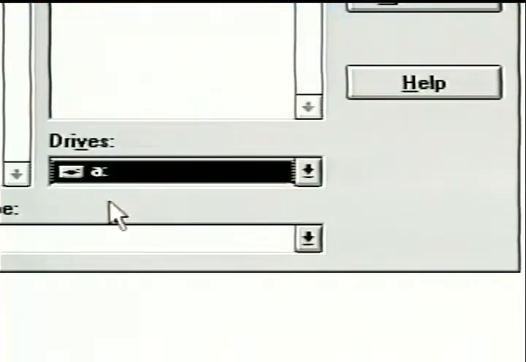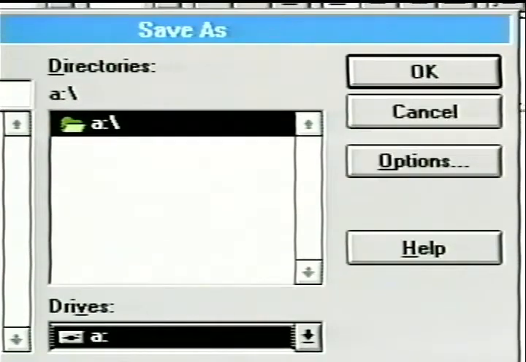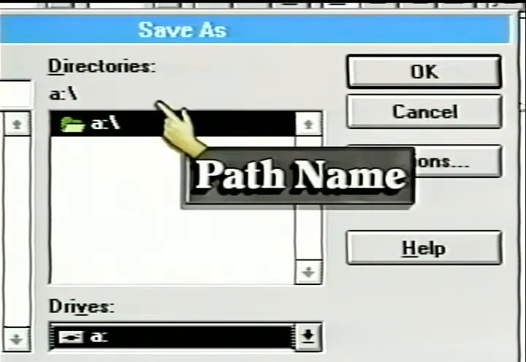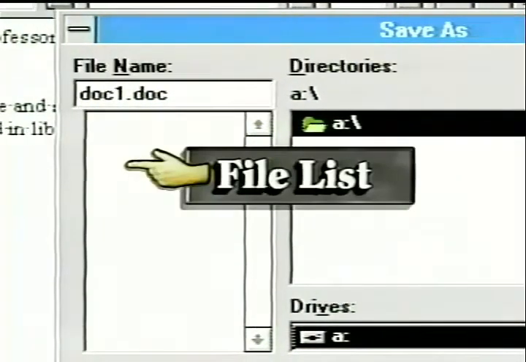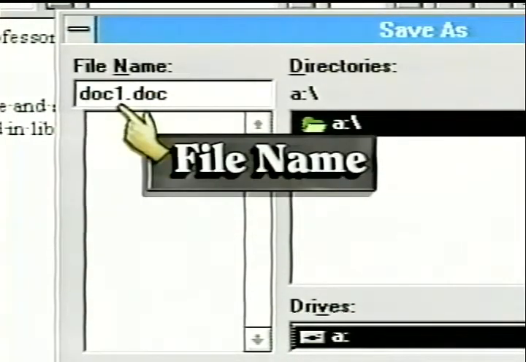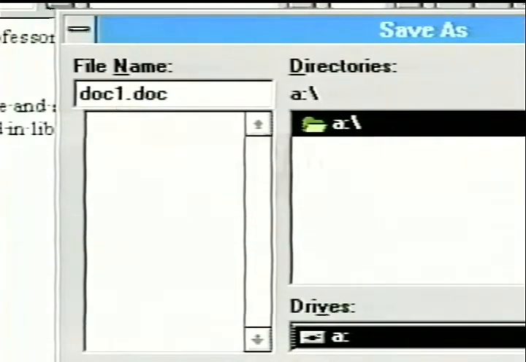When you select A drive, Word will change the entries in the dialog box to reflect the directories on the A disk. In our case, none at all. The path name changes to reflect our disk change. The file list will also change to show you what other files, if any, are contained on the disk in the drive you selected. The file name text box at the top left of the dialog box is where you give your file a name.